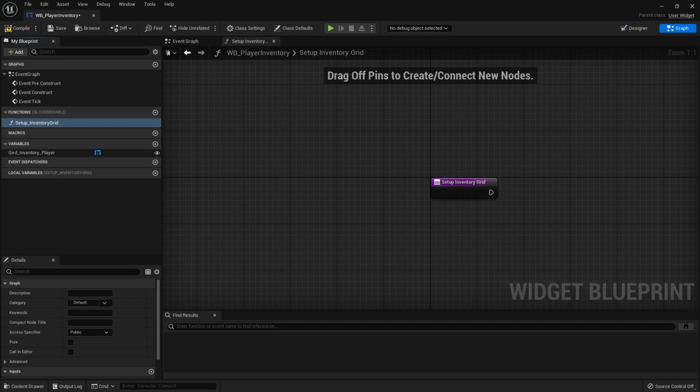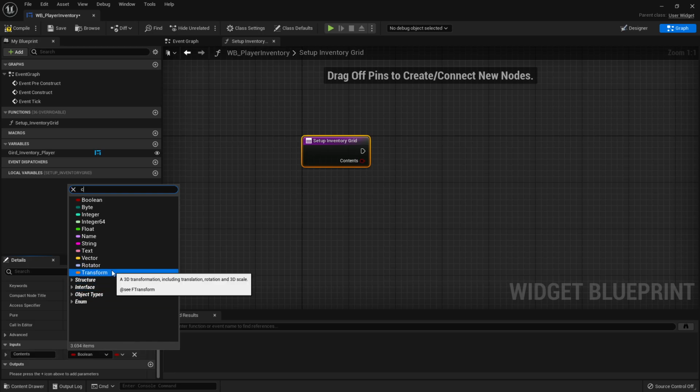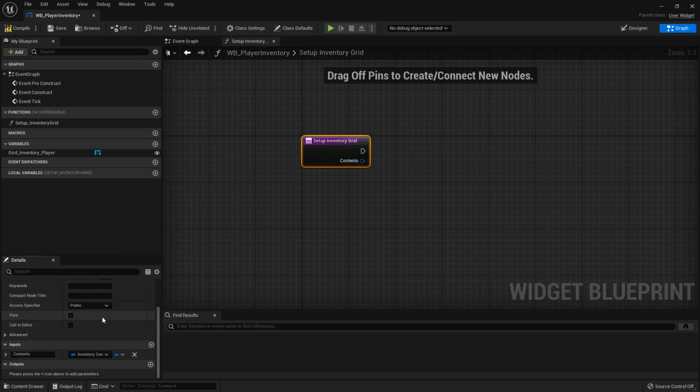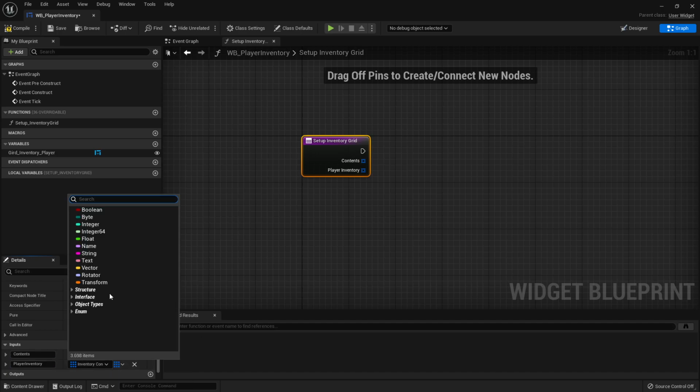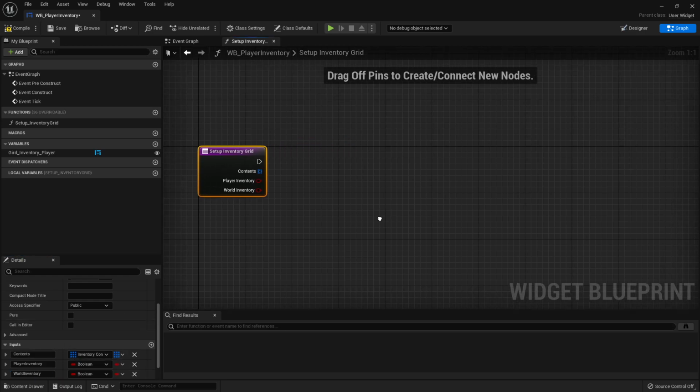And let's give it some inputs. So the first one we need is the actual contents. And that's an array of our inventory contents. So we have a structure for that, inventory contents, and let's turn it into an array. And then we need two booleans. So we're going to call the first one a player inventory and turn it into a single bool, not a byte. And the second is going to be the world inventory and that's also a boolean.